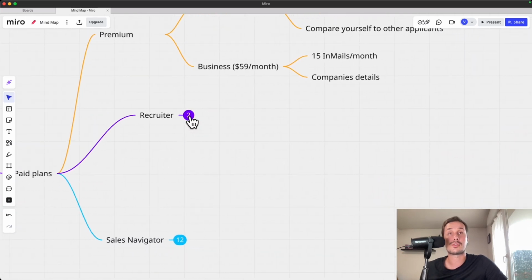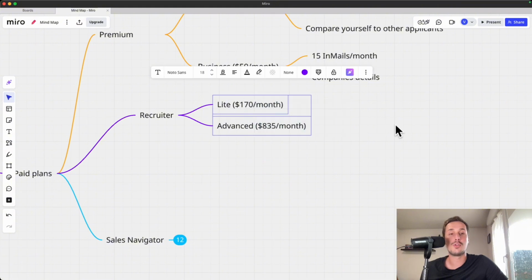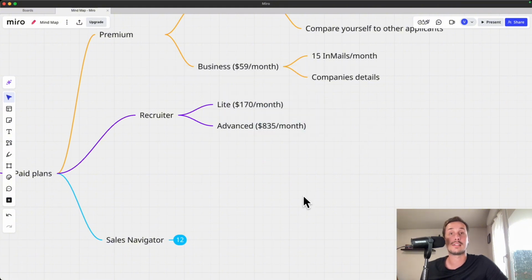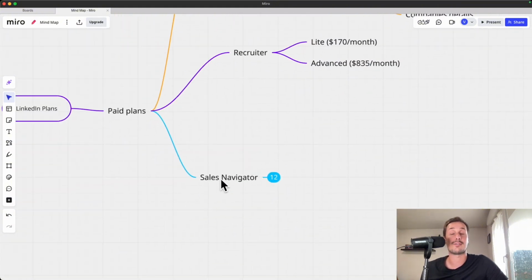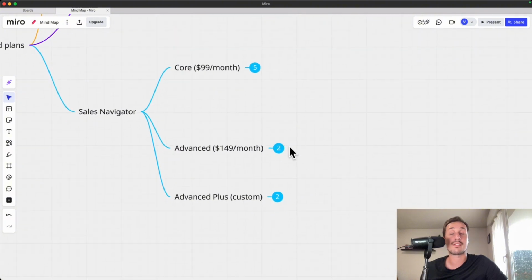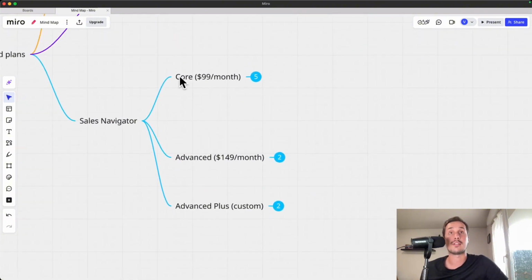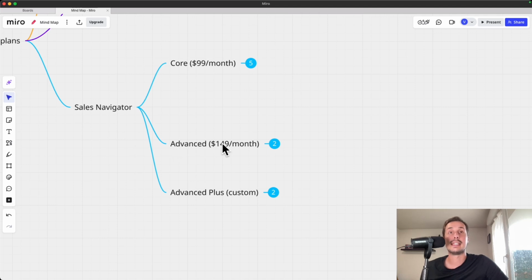Then you have Recruiter. You have two plans, Light and Advanced, and it's only useful if you want to recruit some candidates. And finally, you have LinkedIn Sales Navigator, which is perfect if you are doing some outreach. And here you have three plans. You have Core at $99 a month. You have Advanced, it's $149 a month. And you have Advanced Plus, and the pricing for this plan is custom. You need to talk to a sales to get a quote.